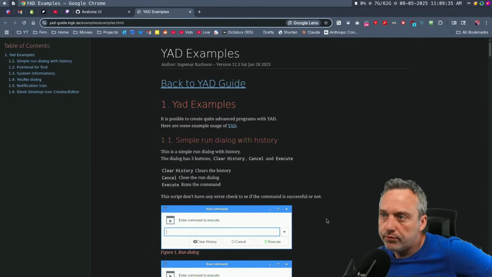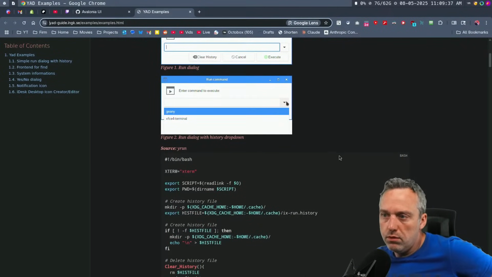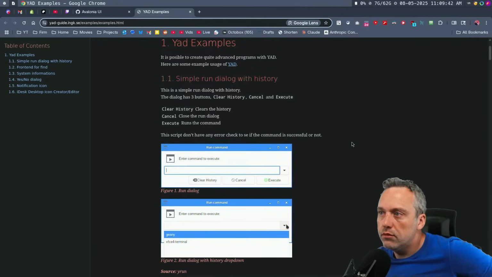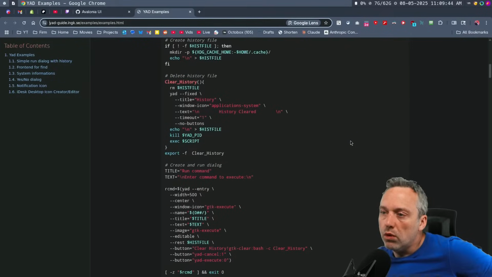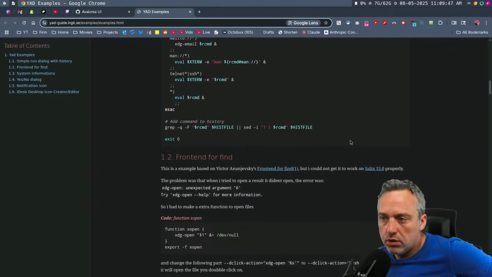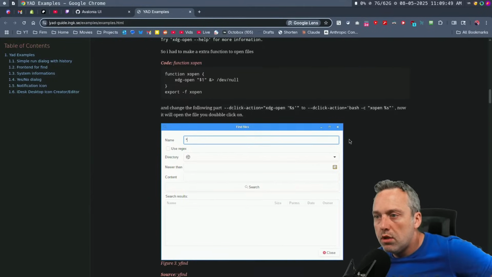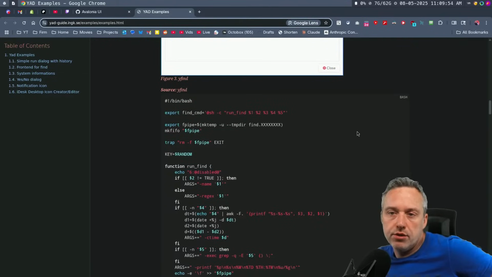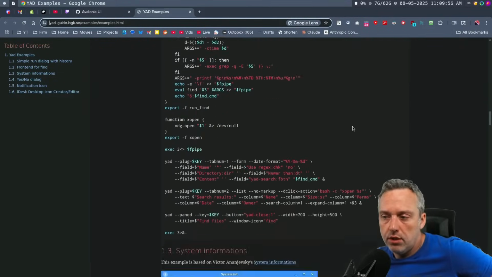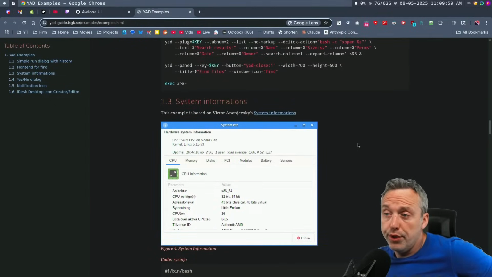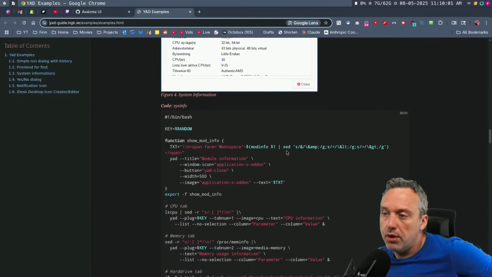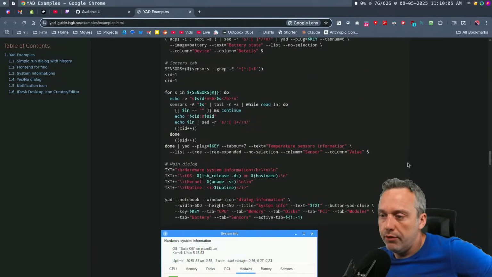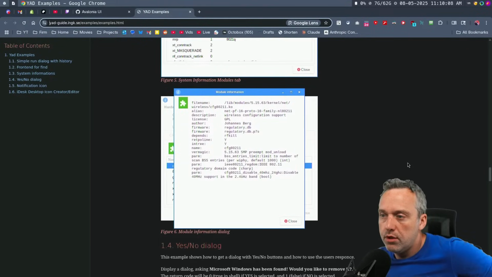YAD guide. YAD looks cool. I've seen this before. I think that's neat, that you essentially make just a bash script a GUI, and it looks pretty good. So doing this would probably be more my speed, and not very hard at all. Does look good though.